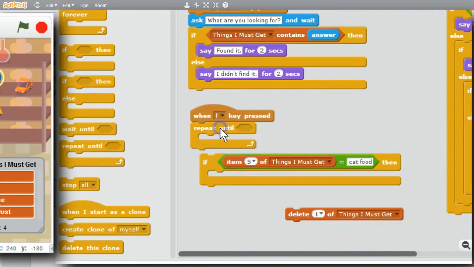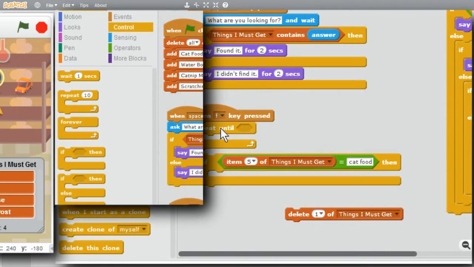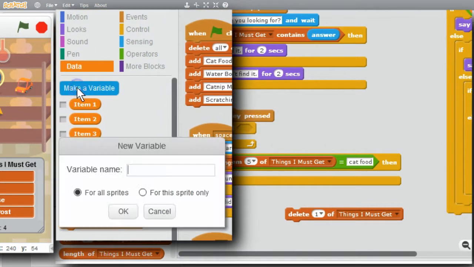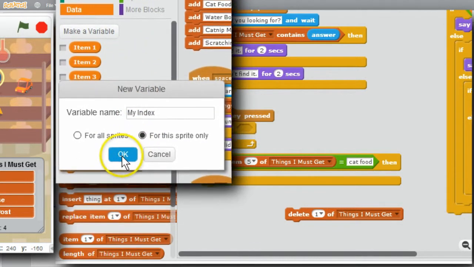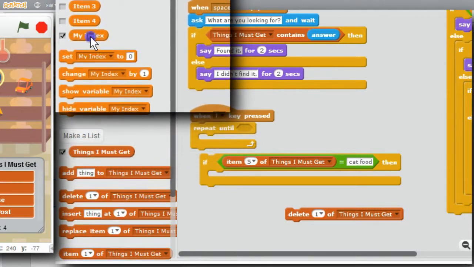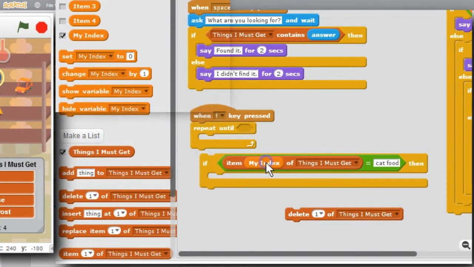Repeat until. I'm going to need that variable now. The variable is going to go from 1 through 4. I'll use that variable's value to determine when I'm finished. I'll go to Data, make a variable, call it my index, only for this sprite. OK. I want to use my index to get the particular item from the list.